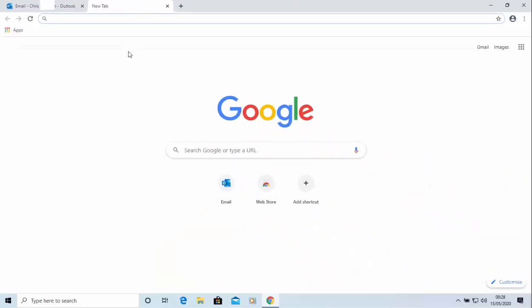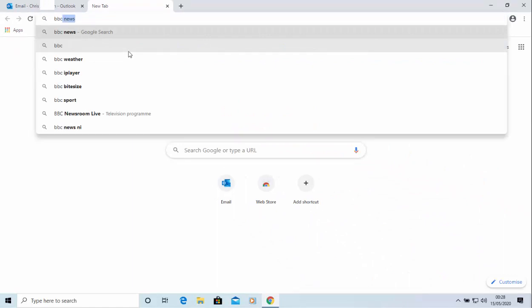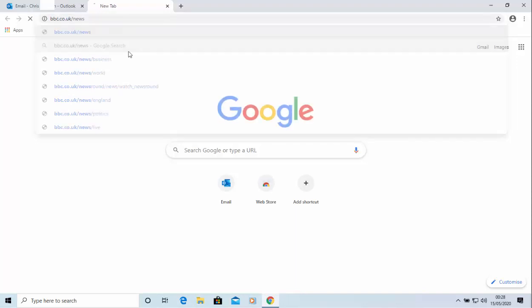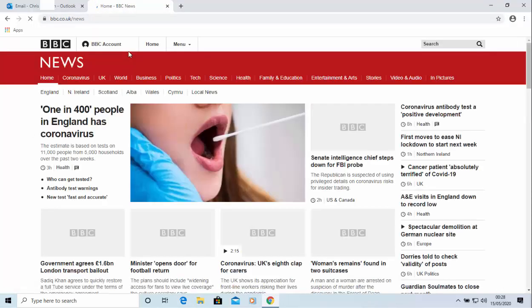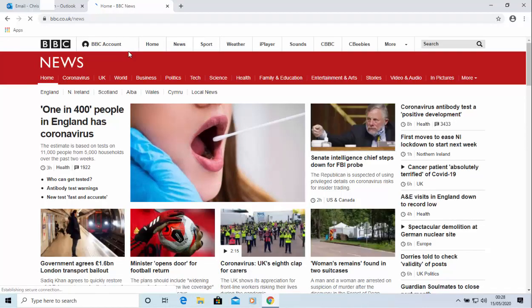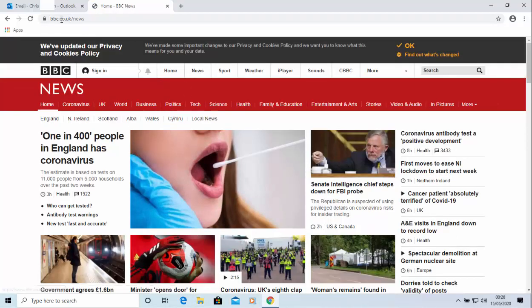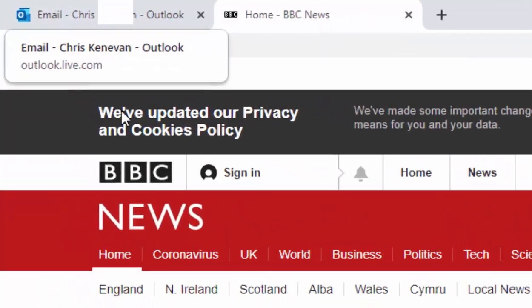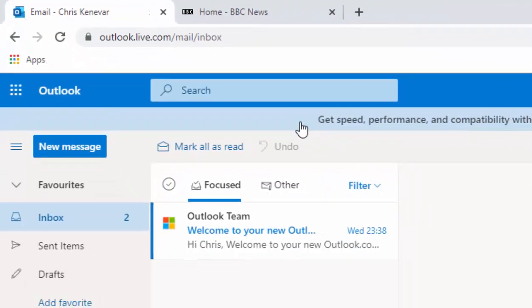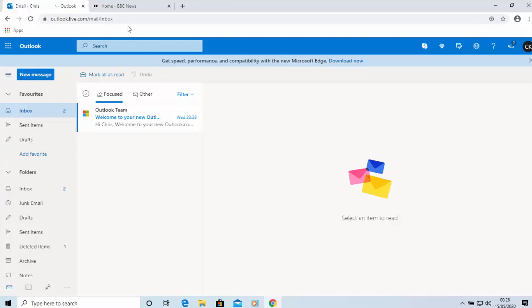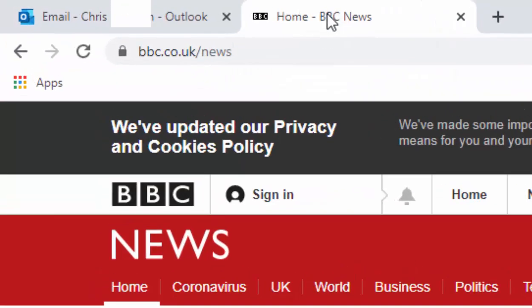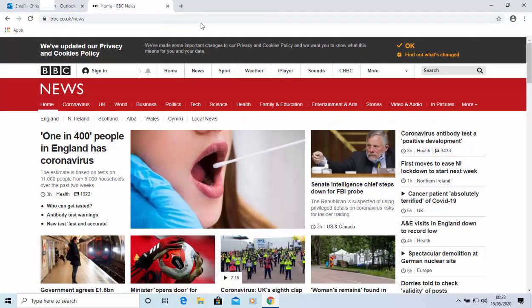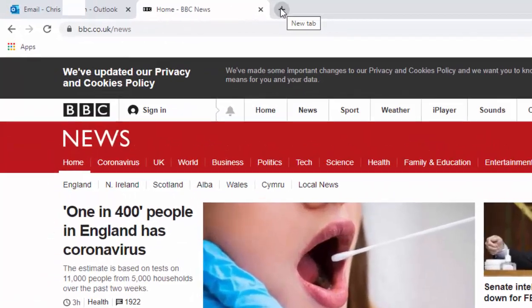So say for instance, I wanted to go into bbc.co.uk/news and say, look at the news, but then occasionally flip back to check my emails. This is what I do. I just literally click on the tab just there that I had open for my emails. And there we go, I can go to my emails. If I want to go back to the BBC, I can click that tab there and go back to the BBC.